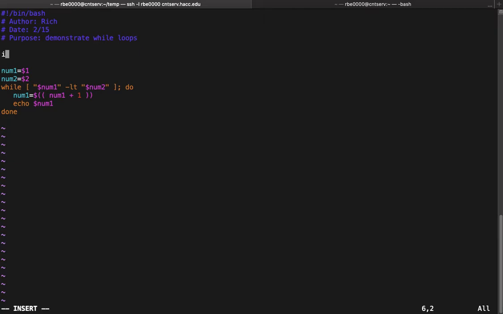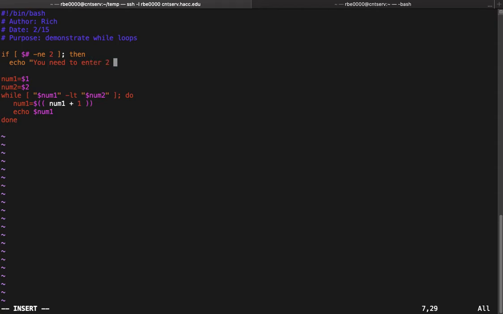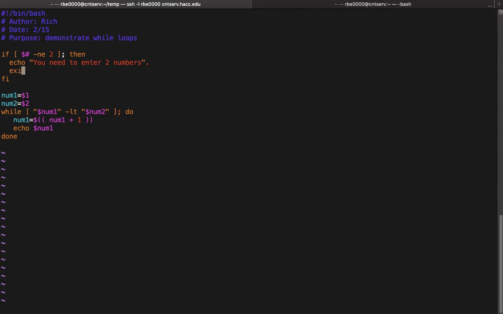We're gonna use an if, right? Remember, we can use ifs for comparisons. If $# not equal to 2, then echo you need to enter two numbers. Then fi. And if they didn't give us the number of arguments, we want to exit.